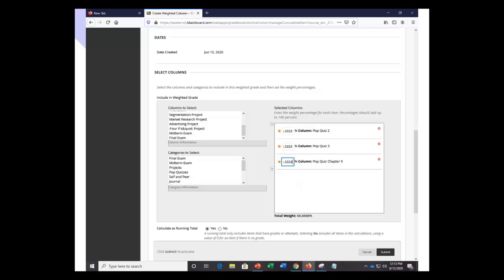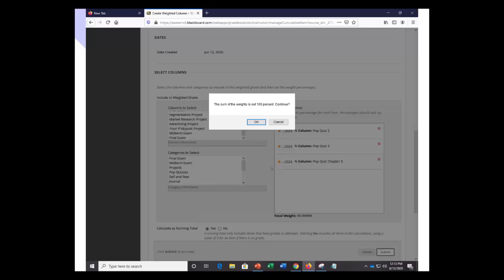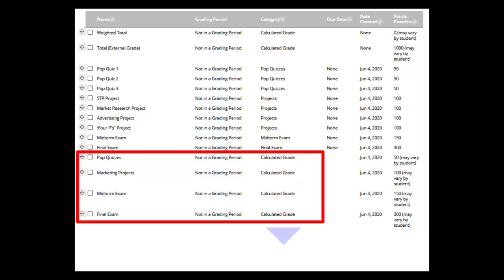This drives me nuts about Blackboard. Take a look at this. I went like 6 decimal places on there. Oh, they don't add up to 100%. They add up to 99.99996%. Close enough for us. So now I've got my 4 calculated grades for my 4 components.